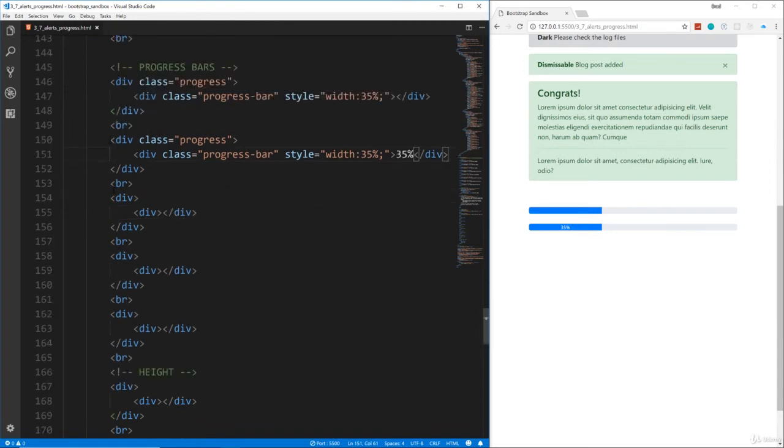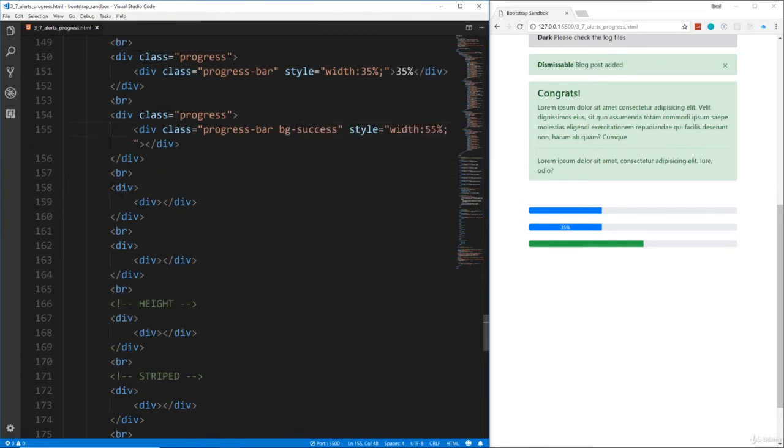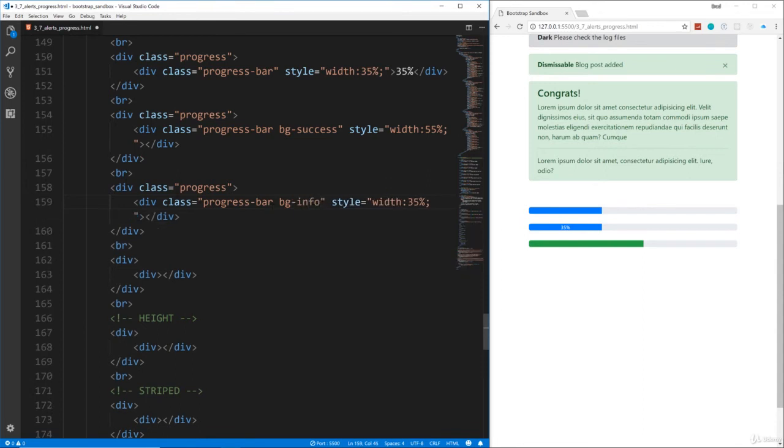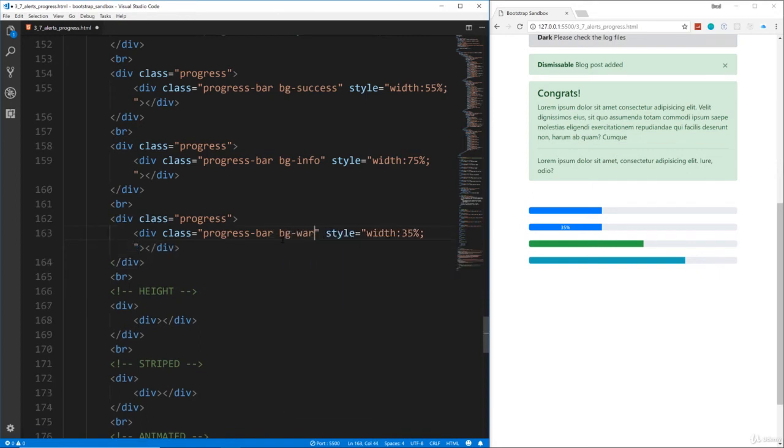Okay, and we can also change colors, obviously. So if I just paste in this here, and let's say 55% this time, and then let's add to the progress bar div bg-success, and it's as easy as that to change up the color. Okay, if we wanted to do an info, bg-info, we could do that. We'll change this up to, let's say, 75% and save that. If we wanted to do yellow, we could say bg-warning, and we get yellow. All right, so you can change up the colors easily.